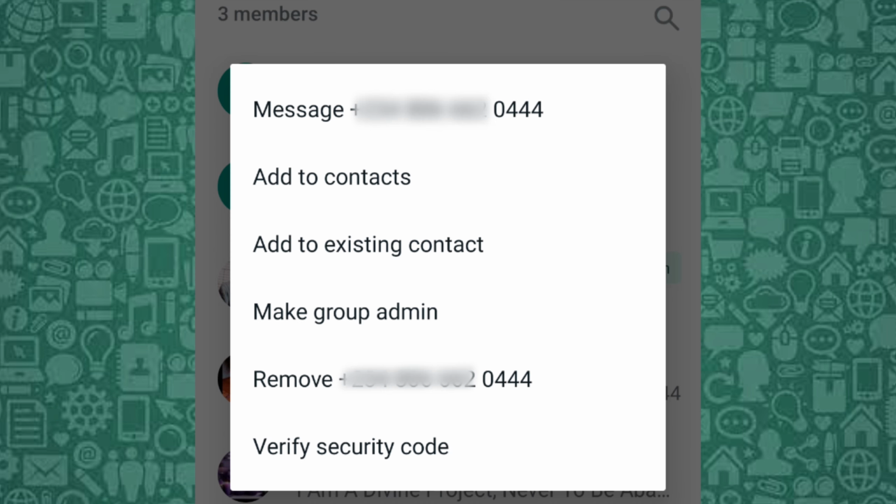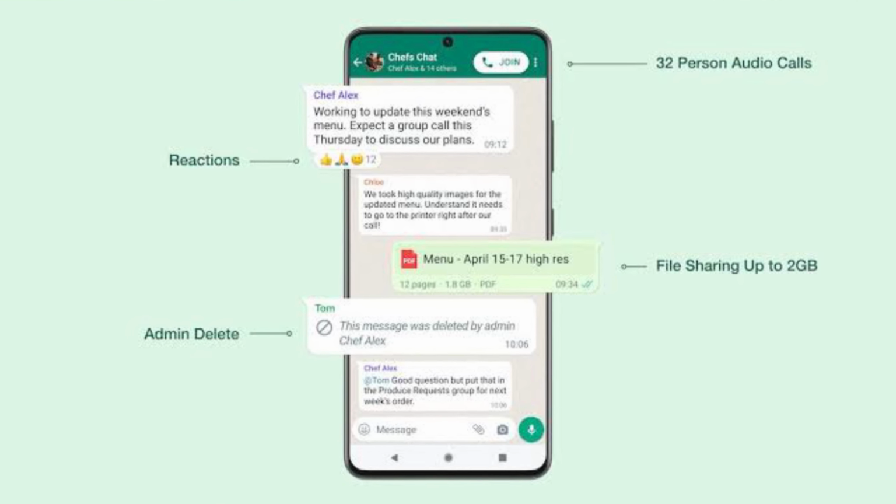Stay with me to also learn how to add an admin to a WhatsApp community. Now, let's get started on how to change the WhatsApp group admin.